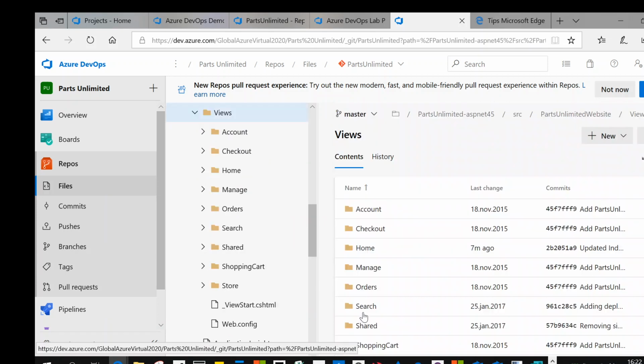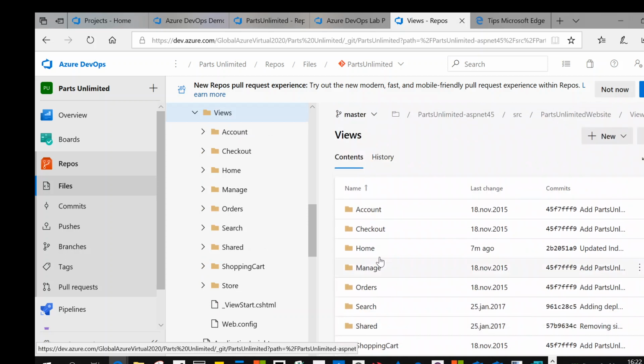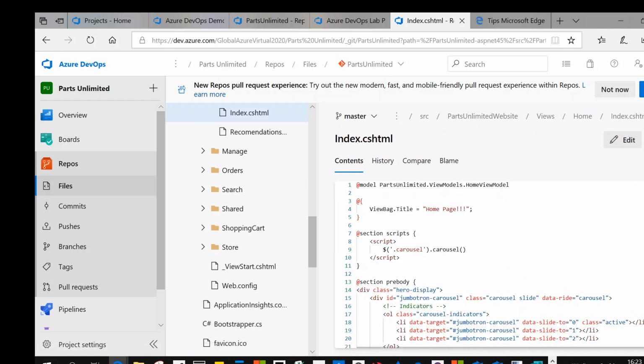And then we click, let's locate Views. And then we locate Home. That's Home. And then we select this file, .cshtml. So we click on that. We would like to make a small cosmetic adjustment to this file.